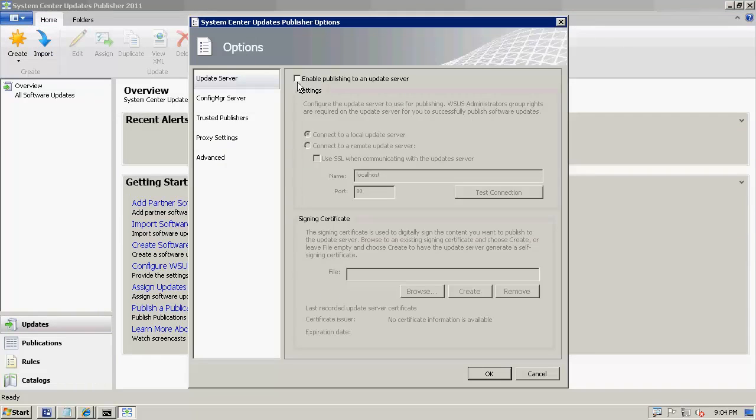I'm going to enable publishing to an update server. So this is integrating to our WSUS server. I'm running the console from the server that WSUS is currently installed in, so I can choose this option here. If it was a remote server, we could enter the correct information and port there and click test. So I'm going to go ahead and just click test on this local.